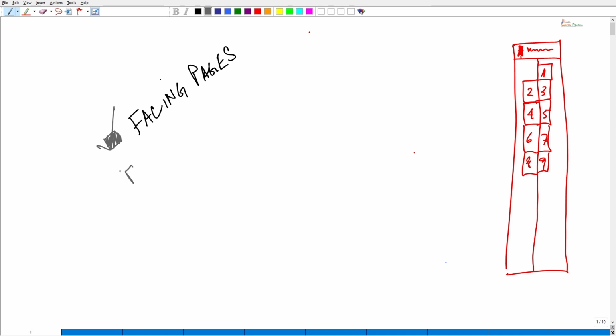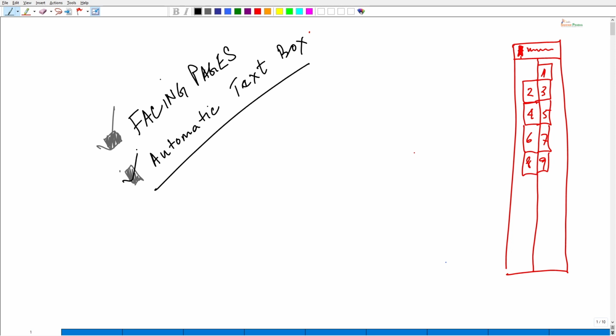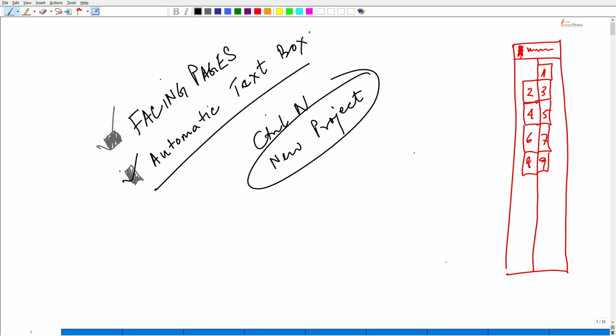The second option that also must be selected, and this is very important, is an option called automatic text box. Automatic text box must be turned on. All this will be happening when you have done Control N and you are opening a new project or a new layout in whichever software you are using.